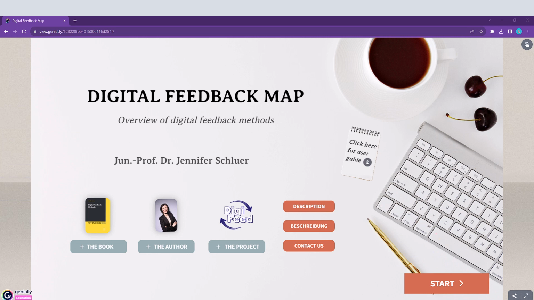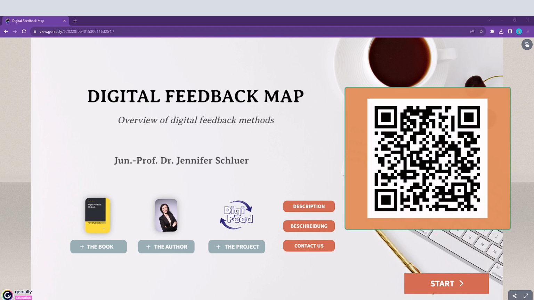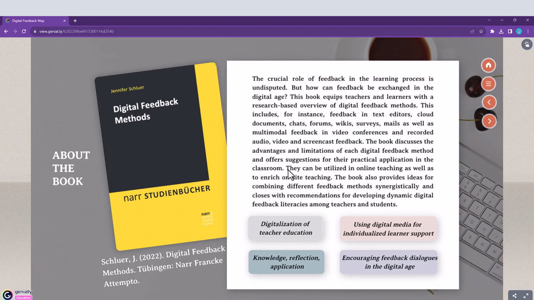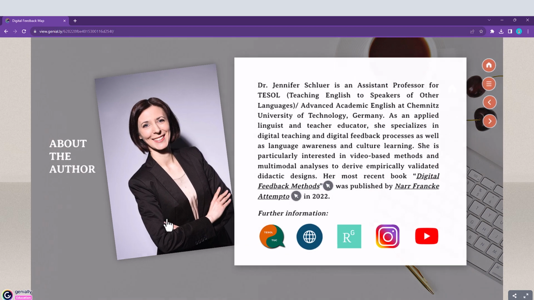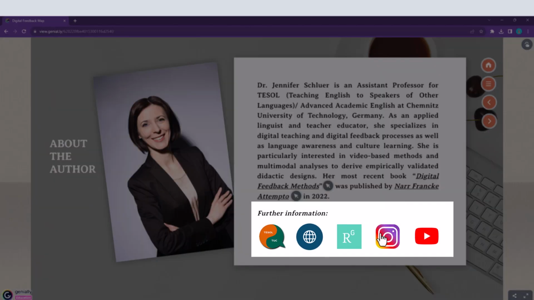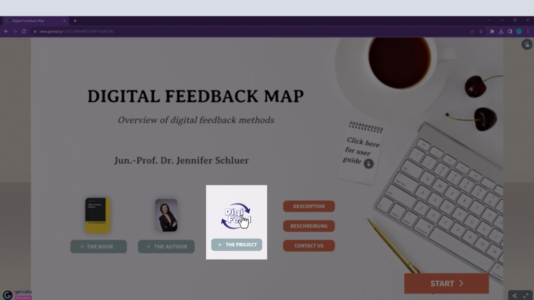You can access the digital feedback map by entering the following address into your browser or by scanning the QR code. On the main page, you can find additional information about the book, the author, and the project. Click on the corresponding sections to find more details about them. You can find the links to the other platforms here. Navigate to the project to learn more about it.